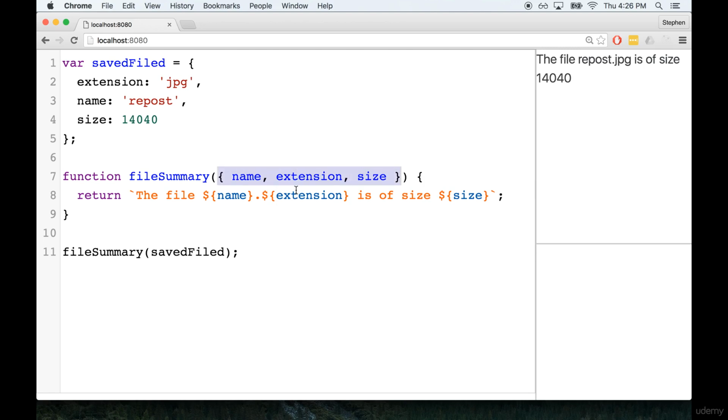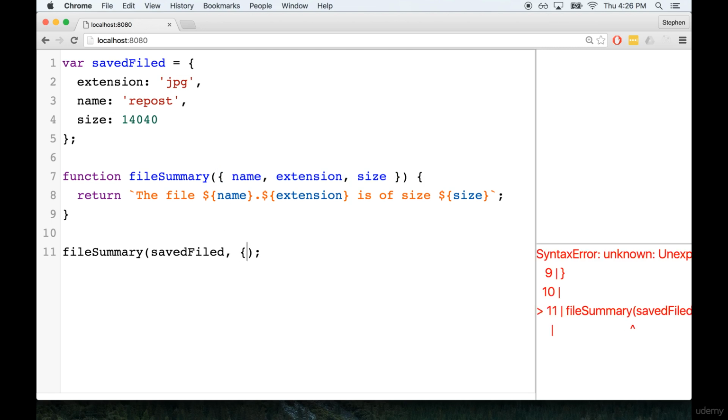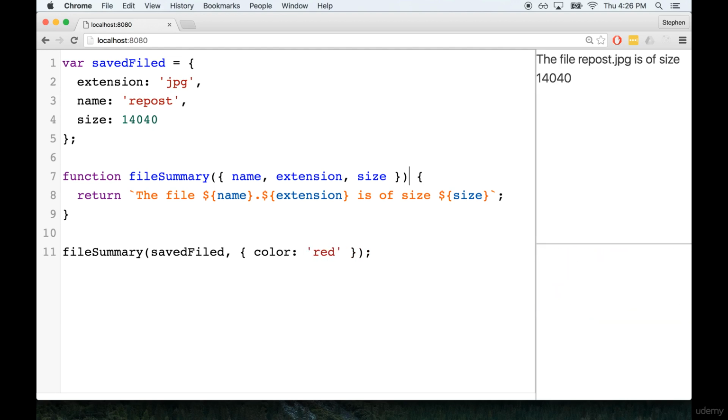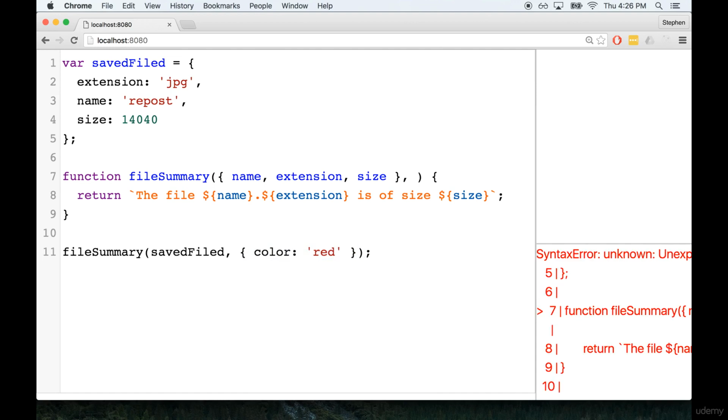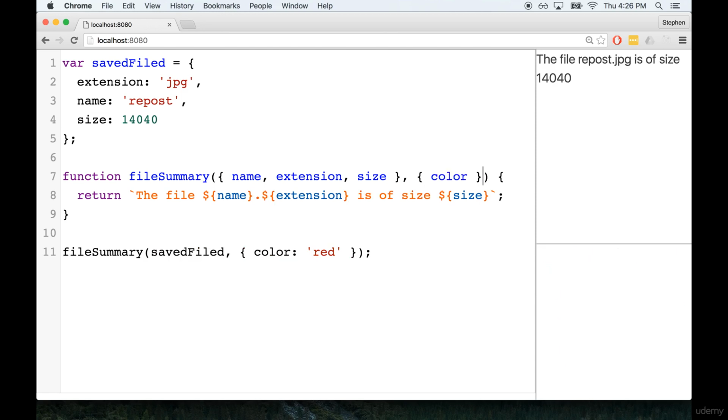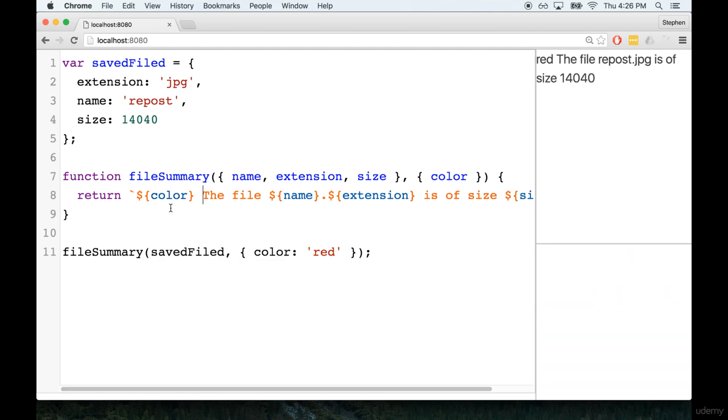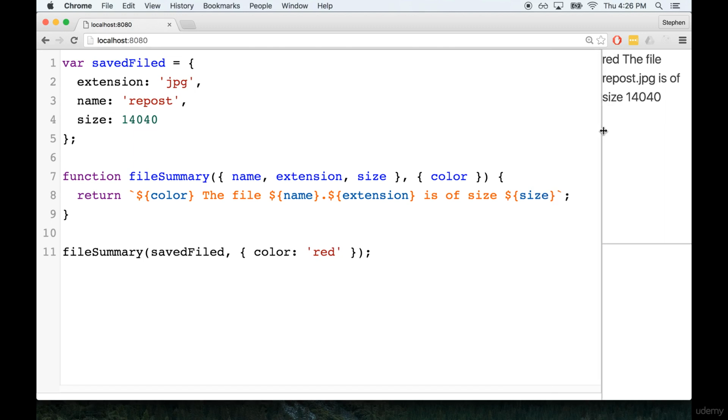Note that when I destructure, I am pulling properties off of the first object that is passed in as an argument. So if for some reason we also had some other argument in here and it said like color red, if I wanted to destructure off this second object over here, I would put in a comma and then say off of that second object, give me access to the color property. And then over here, maybe inside, just for some crazy reason, I want to put the color in, and I end up with red, the file repost, blah, blah, blah, and so on. So this is another use of destructuring, where we destructure off of our arguments object.